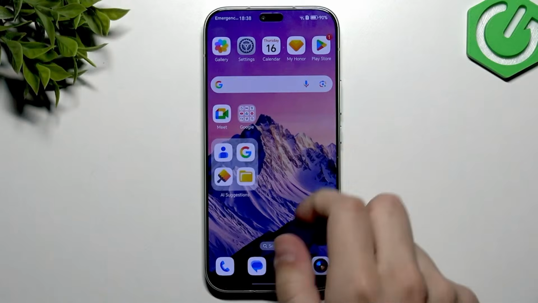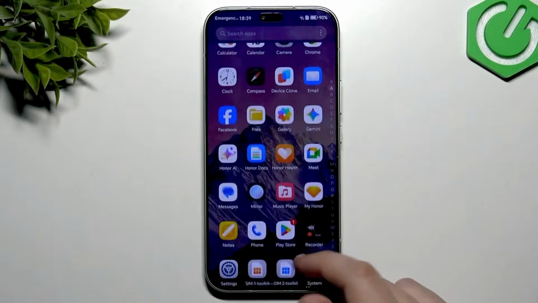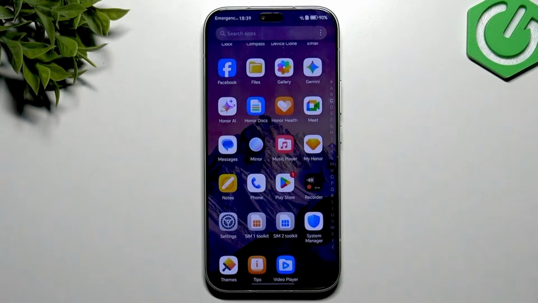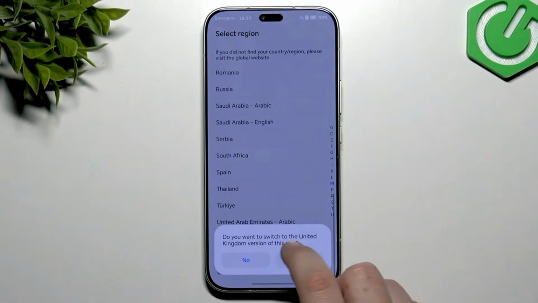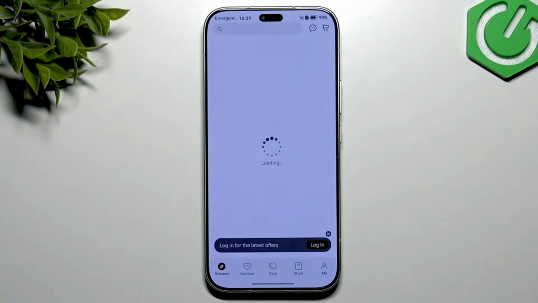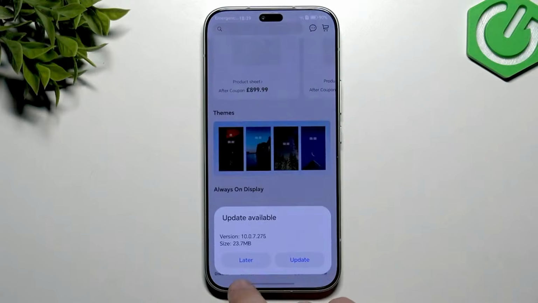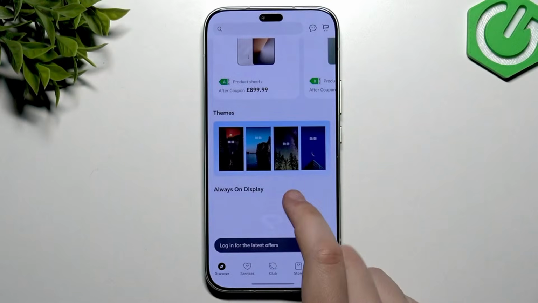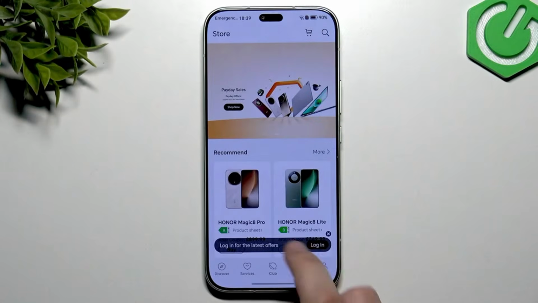Now also, what else we got on this phone is the gallery. So we got the gallery from the Honor itself. Now we got the My Honor right here, as you guys can see. Let me quickly load it up and see if it works. We got everything here, like we can check the themes, we can check the always on displays, we can check everything. So we got the services, we got the clubs, we got the stores.